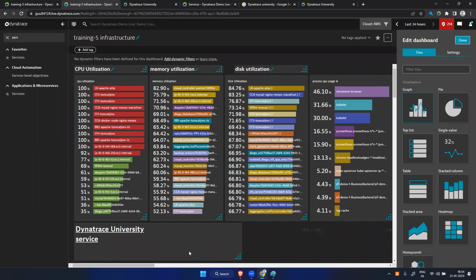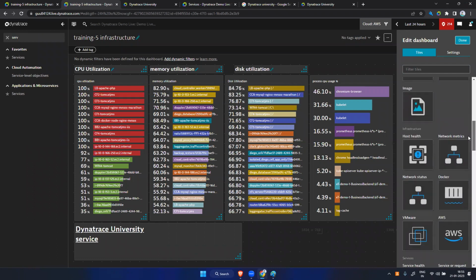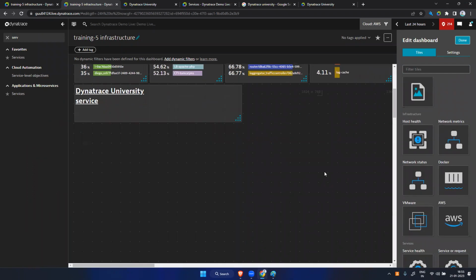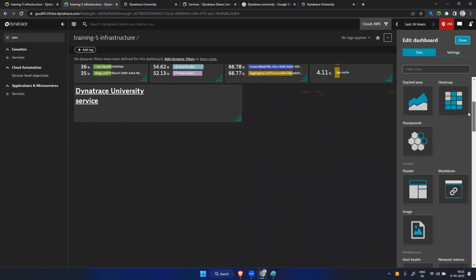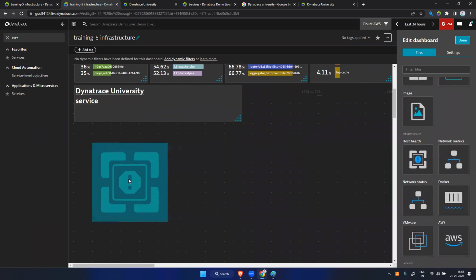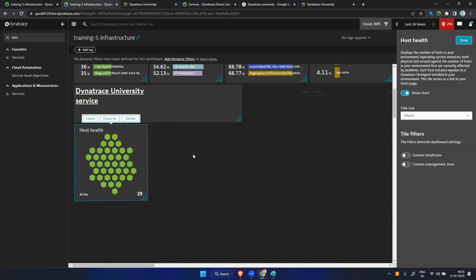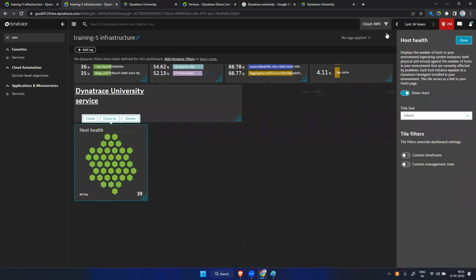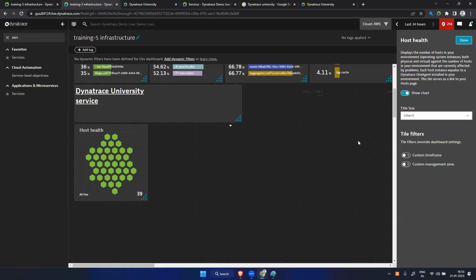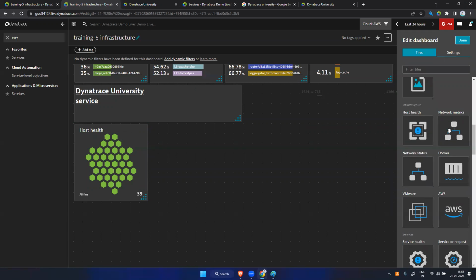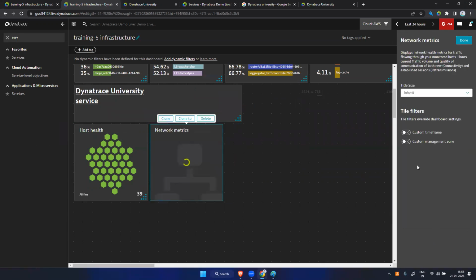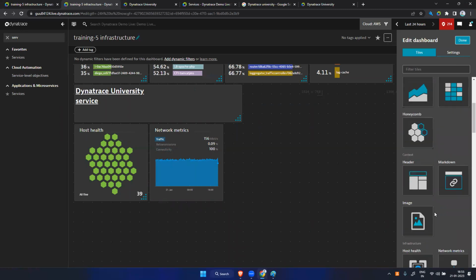So till here, any doubt? No. Now, apart from that, we have one tile that is called the default tile. Like if you want host health in your environment, and you are a Dynatrace user, you have seen this kind of system. Host health, you can do some filtration. Then host health, network metrics. This is your default. For your application, you can just filter it.